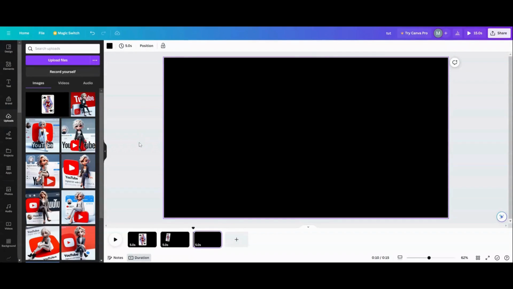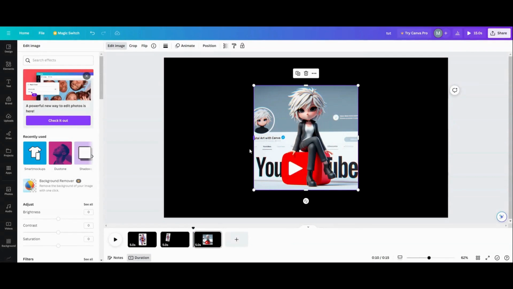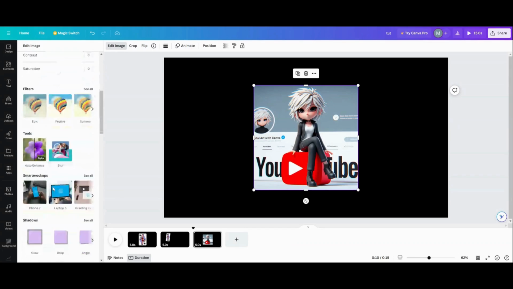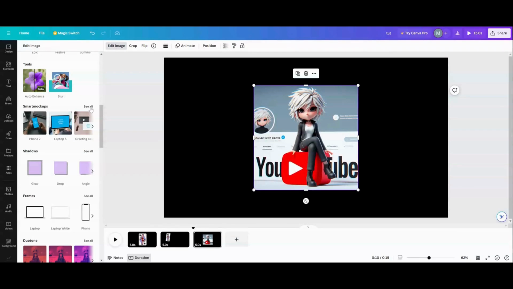For a photo, you can do the same thing. I grabbed her and I just went in here because she's already a photo, right? So I can just go into my smart mockups and pick one out.